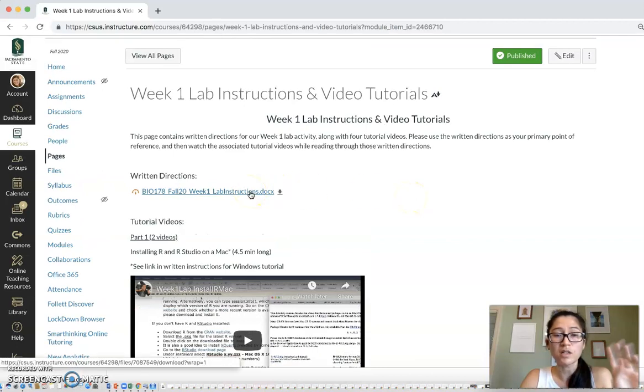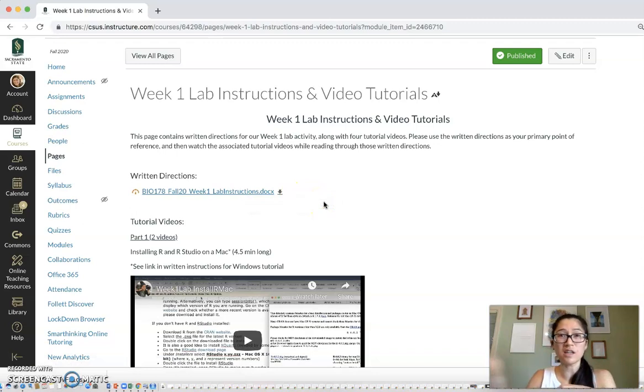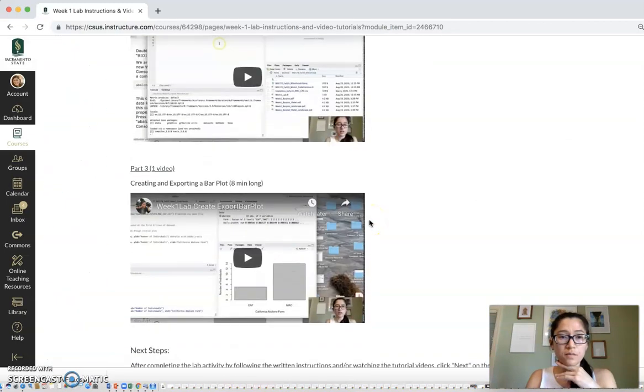So I would recommend downloading the written instructions first. As you're reading through, I'll indicate, hey, you can go watch the tutorial now that's related to this content. So this is really your main point of reference, and then you can watch the tutorials as needed as you're going through those written directions.